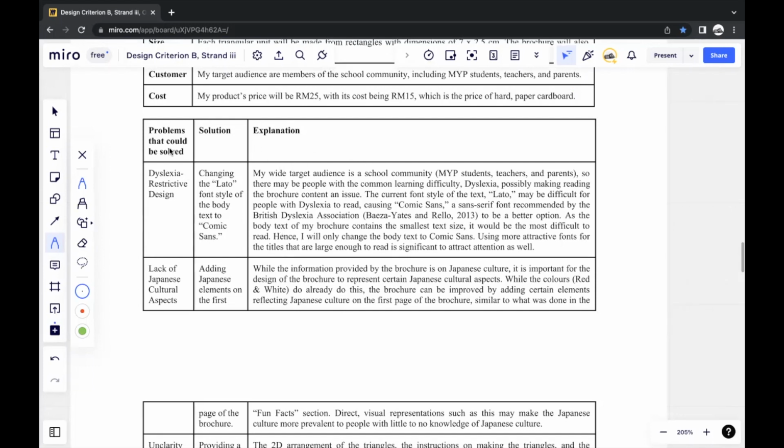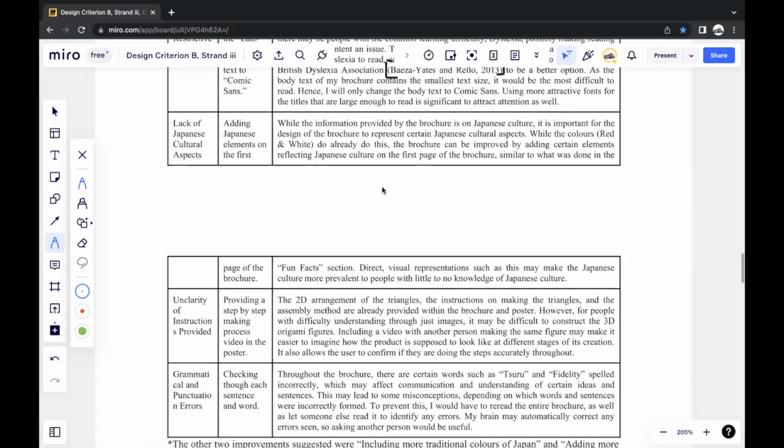For instance, for the first problem, I said that the problem was dyslexia-restricted design. Since my target audience is wide, it's an entire school community, this learning difficulty could be possible. Hence, one person suggested changing the font style into a different one because it may be difficult for people with dyslexia to read. In order to make this explanation more credible, I also gave a stronger justification to the change I made by looking at an actual source and, of course, providing in-text citation. So this is something you could do everywhere. You could just take sources that justify any changes you make. And I did the same for the rest of it.